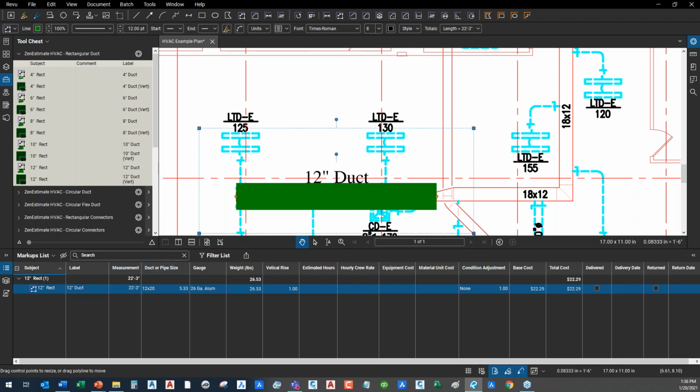So you see here, when I go into the duct or pipe size column, say I know that it's 22 feet, 3 inches long. But here, I can choose all of the different 12-inch sizes. It's a rectangular duct, so this one is a 12 by 12. I can change that, and when I change that, you'll see that my weight column, the weight of the actual 12 by 12 duct, is changing.